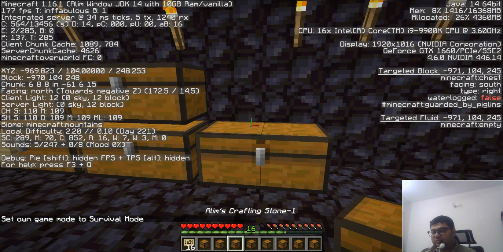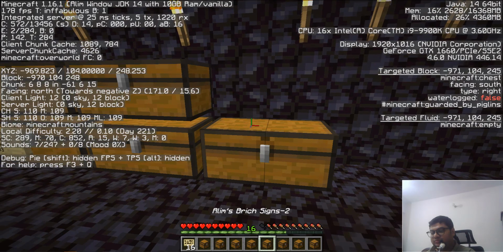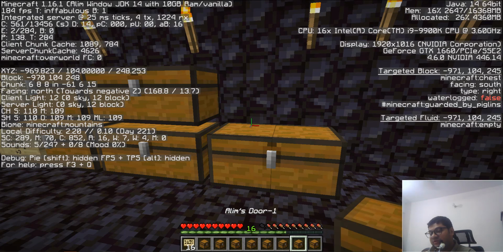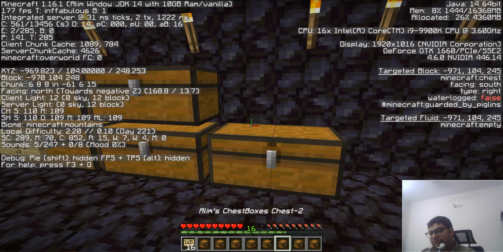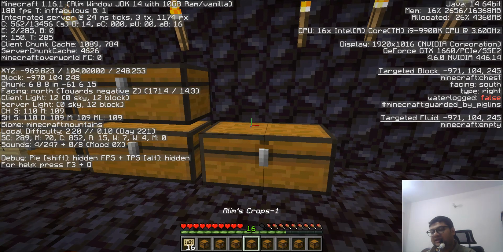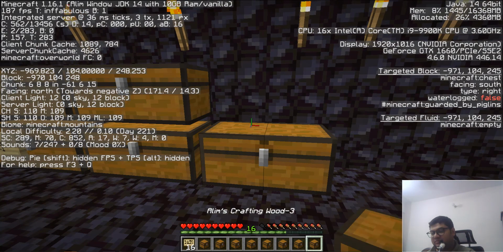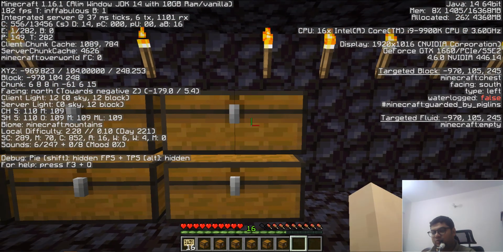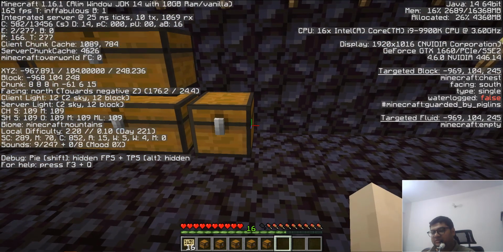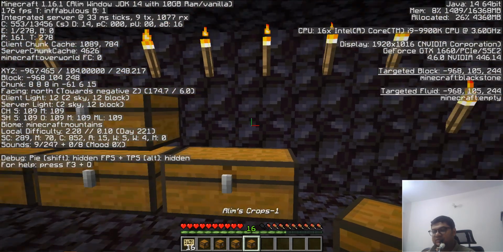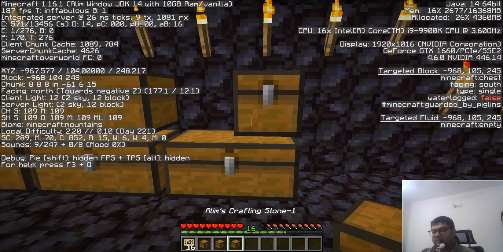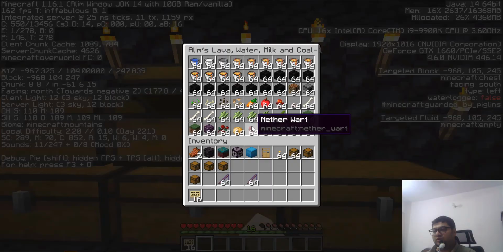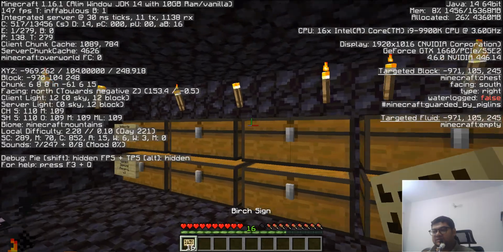Okay, so wood. Let's start with wood because this is the most important item. You cannot craft wood or take wood in night time. So wood is the most important one because the stones you can get in the night times. Probably this is wood 1, so this is why it is wood 3, and then door 1, and then we have the chest boxes, and then signs, crops. Let's have the crafting stone 1, valued stone, and then water and light. Perfect.